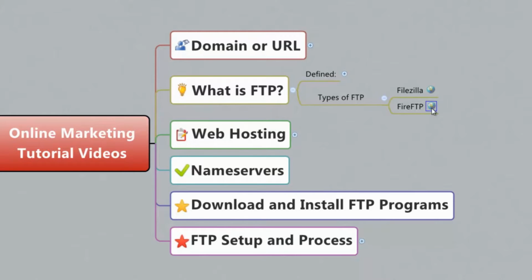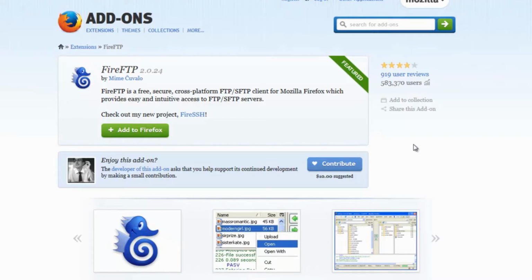We're also going to cover FireFTP. Now, FireFTP is an add-on for Firefox. Firefox browser is the browser that I use most often. I use FireFTP because to me it's the easiest way of sending my files from my desktop or my hard drive here on my computer over to my server. It's super simple to use. We'll cover how to set this one up as well, and when we get to that point, you'll see how it all works.